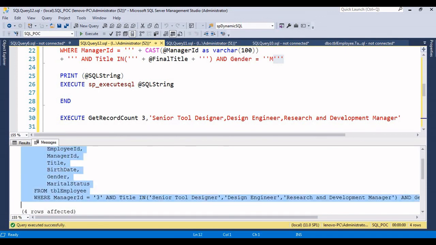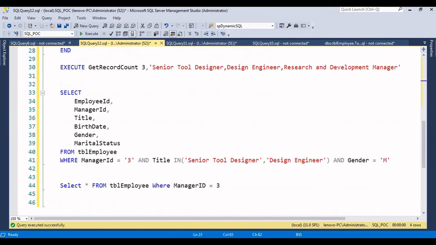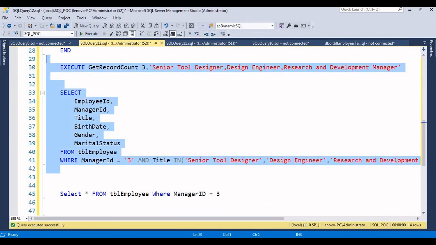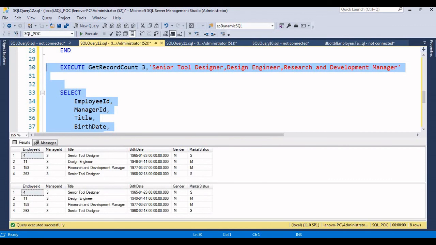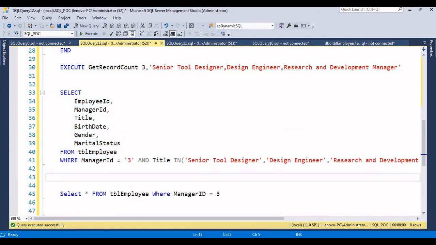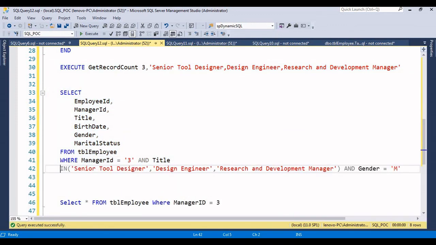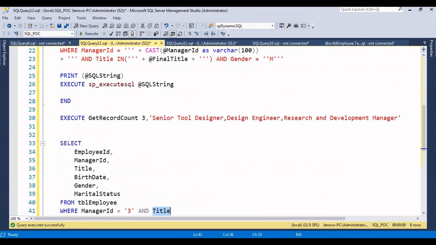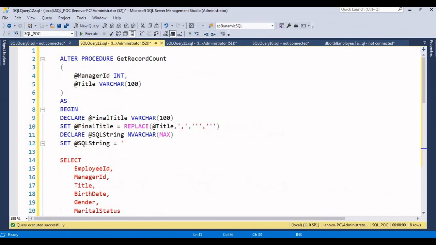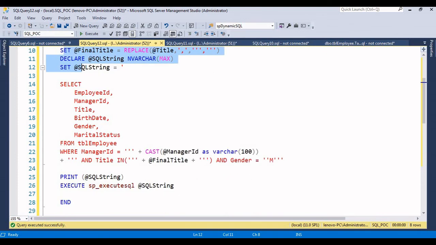Let me copy it and paste it here. So we can execute both. Both are giving the same output, only 4 rows. There is no change at all. It means it's working as we expected, even though we are passing multiple values to this title parameter. So this way we can write the query with dynamic SQL if you want to pass multiple values to a parameter.